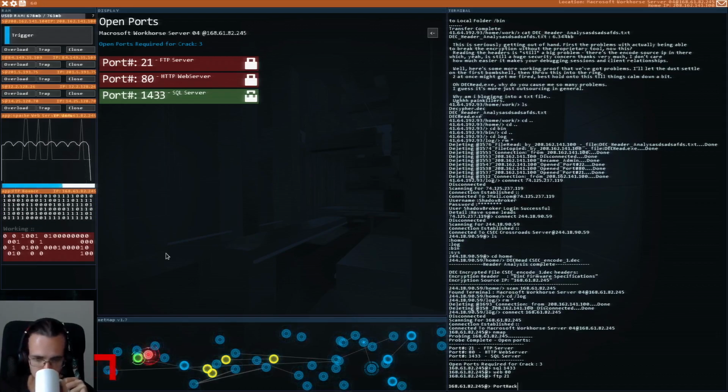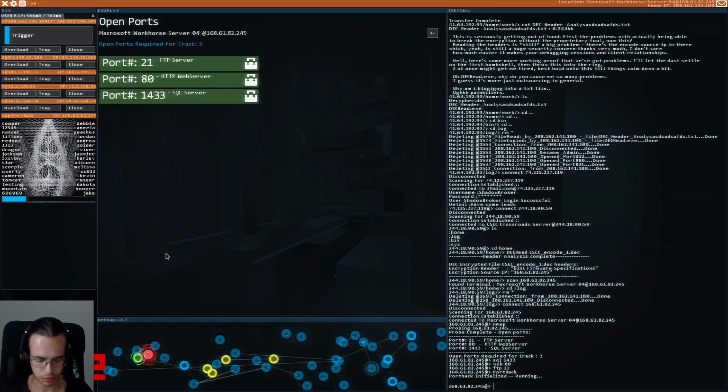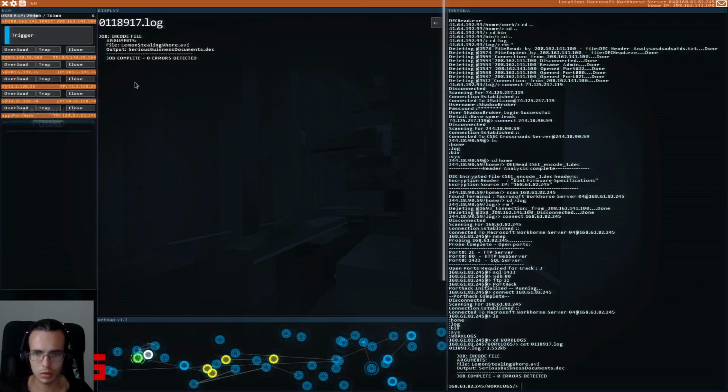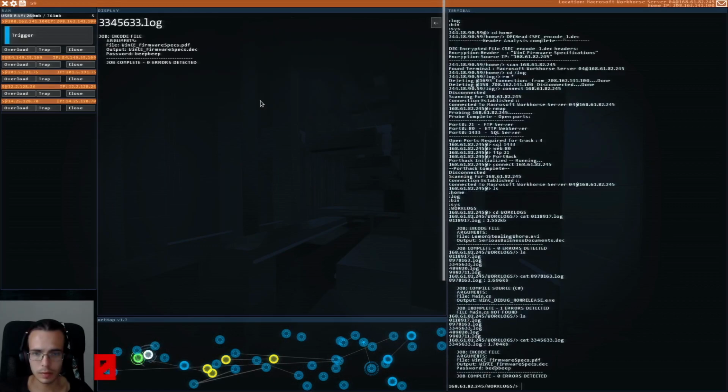Oh, now it's just up to waiting. Web server is opened. FTP is opened as well. Let's go have a look for the password, shall we? I assume it's under work logs. Job encode file arguments file lemon stealing. Okay. Main CS output win C. Firmware specs password beep beep.